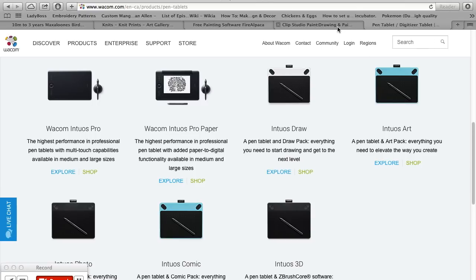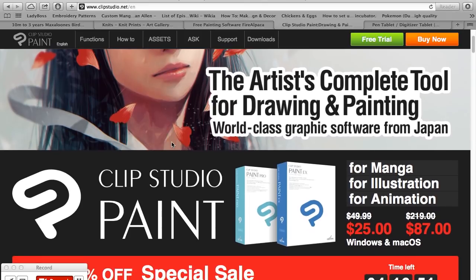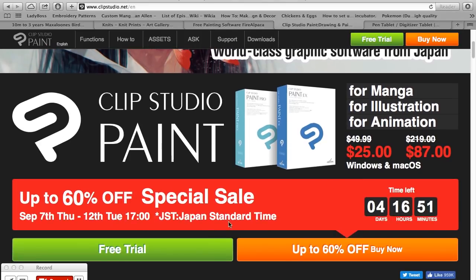Next, the program that I love to use personally is called Clip Studio Paint, okay? So this is an actual artist program, and it's actually on sale right now. I only have the first version of it, which is $25. I think that's what I paid the first time I paid for it too. It usually comes on sale every couple of months or so. There's an upgraded version that's for $87 now, and this is Canadian funds as well.